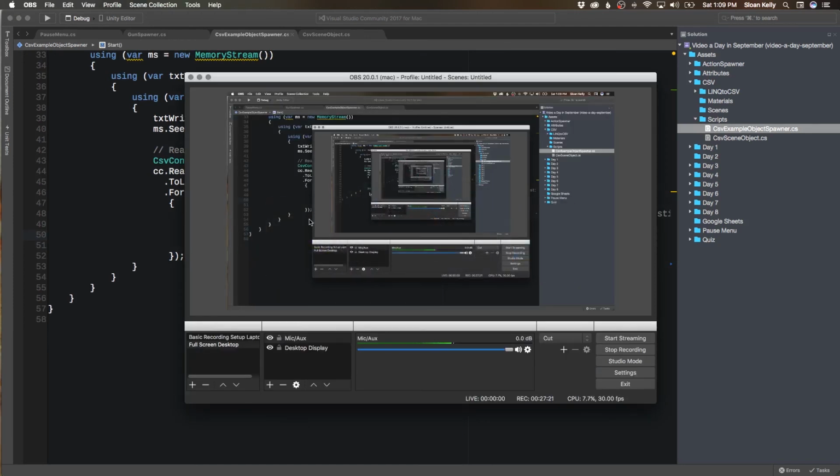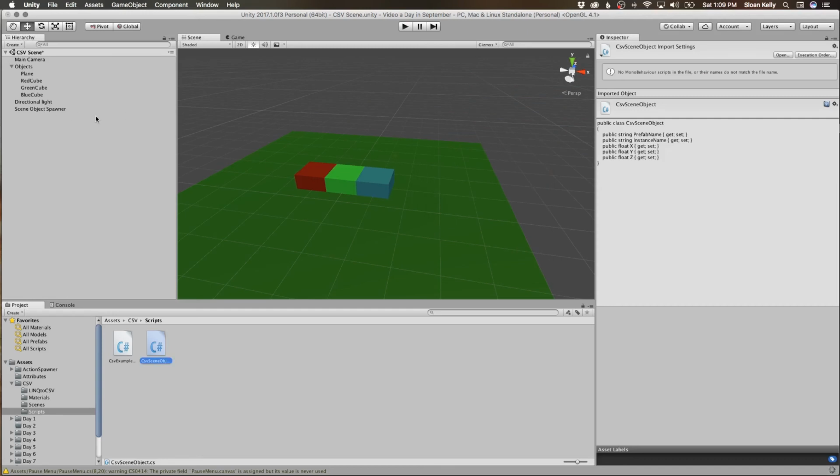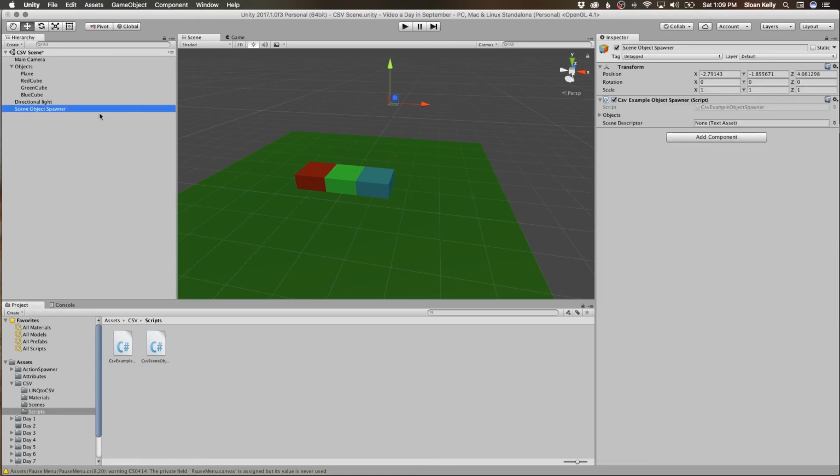So the few things that we need to do now are: I have my scene object spawner here. I have my objects, so I'm going to lock that in place.